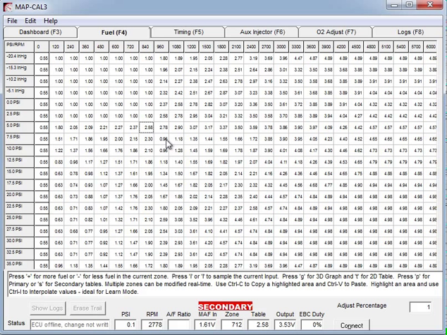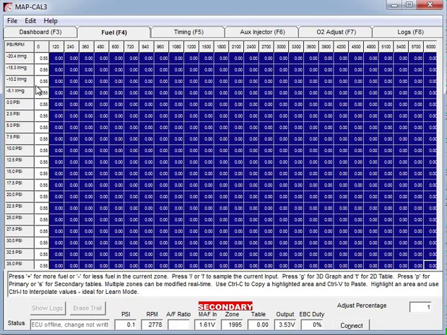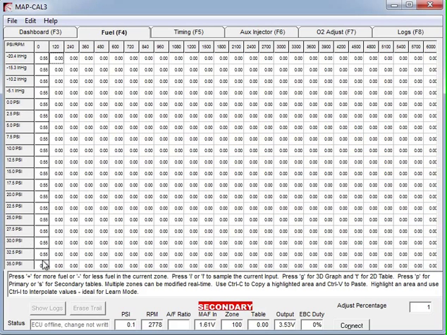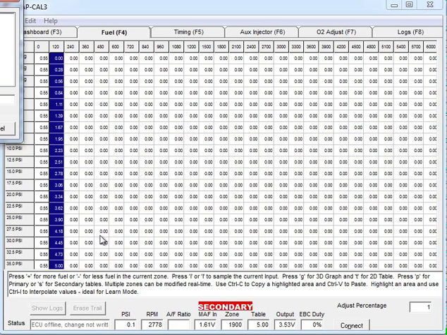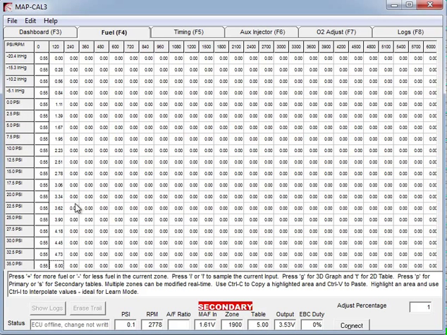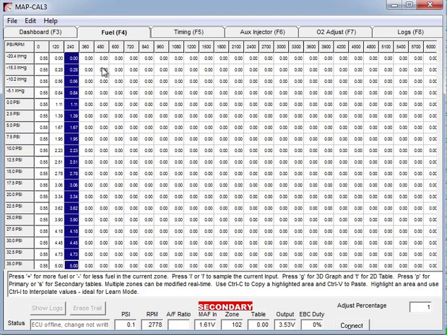The other function that's available is interpolation. So perhaps you've got some learned data. Let's simulate that. We'll zero the fuel table, start with 0 volts here, and at 35 psi we're dealing with 5 volts. We can select that column, press the Ctrl I key, and it will interpolate from where to go and create a nice linear scale. We could then, for example, copy that into the next set of zones.